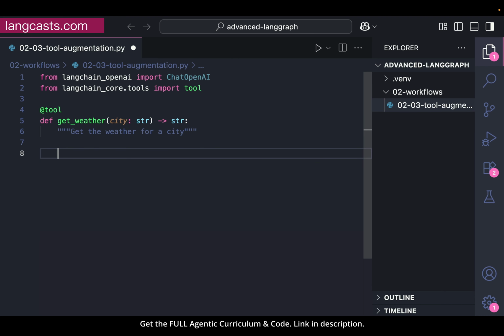Now I'm just going to construct a weather data dictionary here that will contain the weather information for some hard-coded cities. In a real-world application, you want to call a weather API. But for now, we just want to see how tool calling works, so we're just going to return the dummy information.